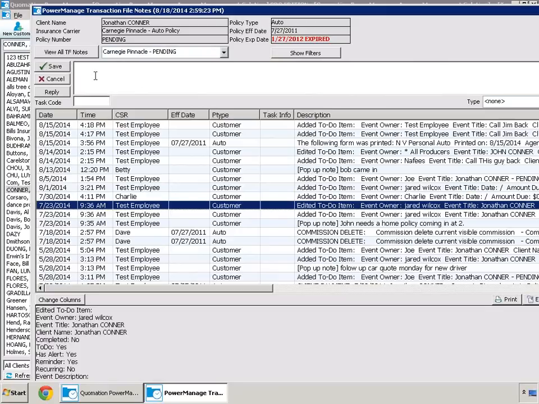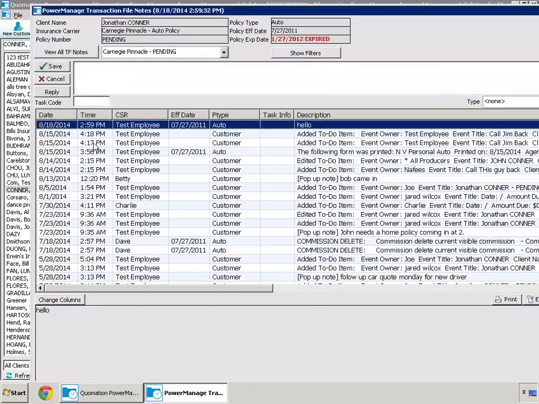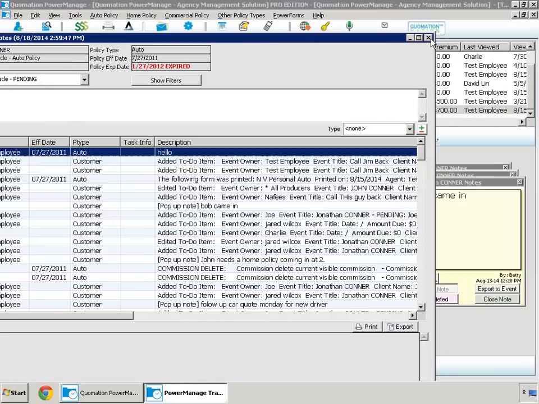Now you can also manually add to this. I'm going to go ahead and put a note in here. That's going to show me the date, the time, the person that took the note, as well as the description itself there. And so you can have your producers or CSRs come in here and actually take manual notes as well, on top of all the other transaction notes that are happening in the system.